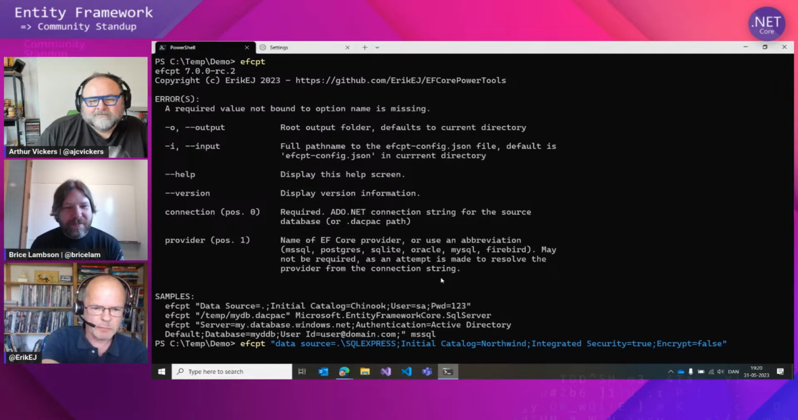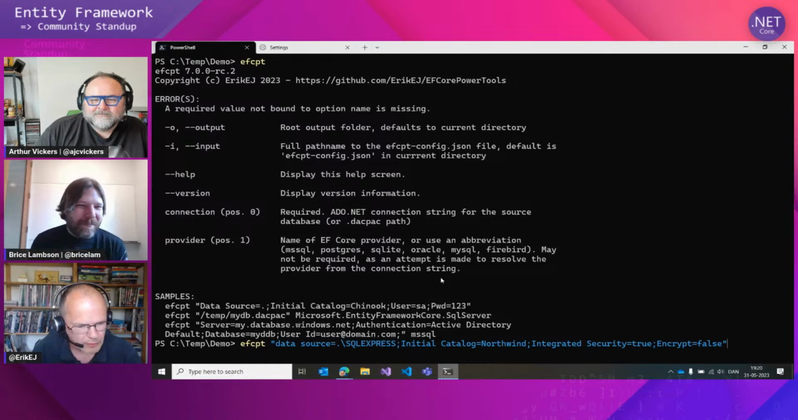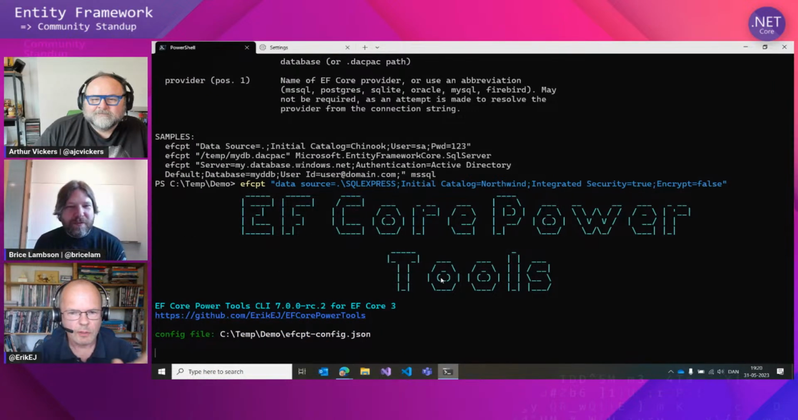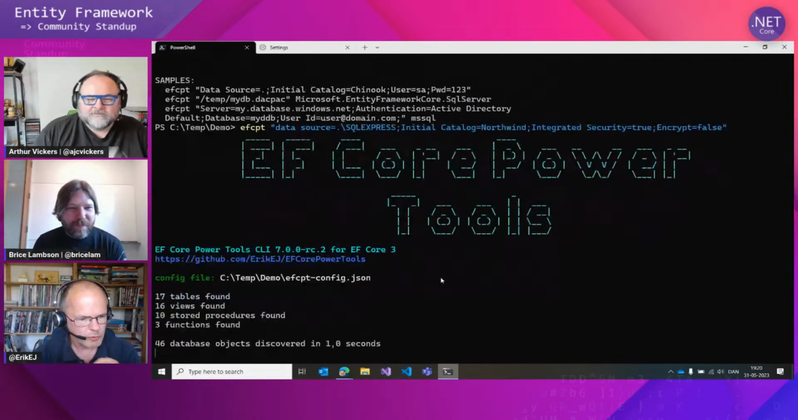As you can see here, there's MS SQL, Postgres, SQLite, Oracle, MySQL, and Firebird. So I will try to guess a suitable provider based on the connection string I put in here, and fail fast if it's the wrong kind. I've now put myself in the demo folder, and I will run the tool. I'm using my local Northwind database on my SQL Express instance.